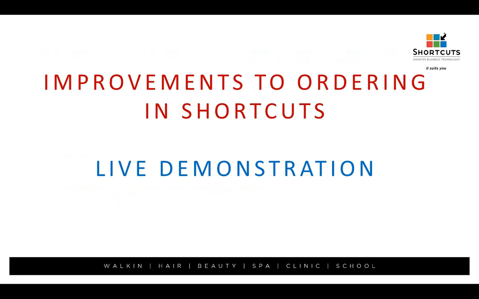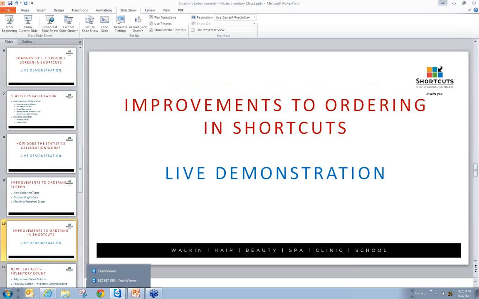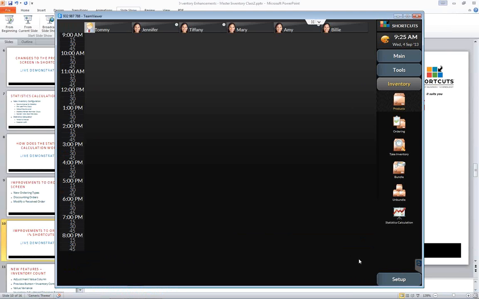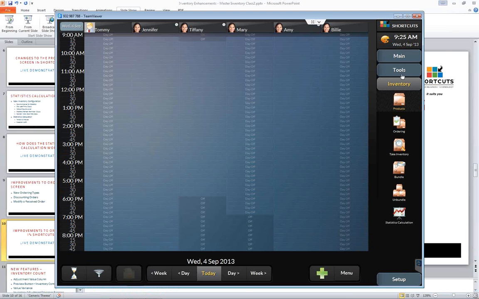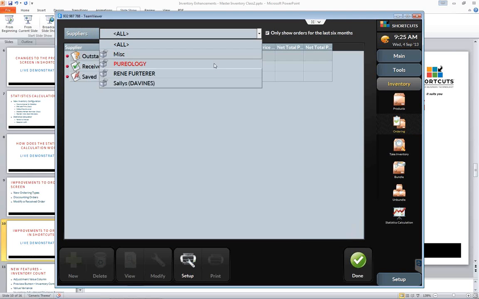Okay, so improvements to ordering in Shortcuts. So again, I'm just going to take you into Shortcuts and show you the ordering screen, and we'll talk about the new features. Okay, so again, in the inventory menu, I'm going to go ahead and choose ordering. Okay, so up here at the top, my suppliers, I'm going to choose the drop-down. Okay, and so here is where you can actually choose who you're ordering from.